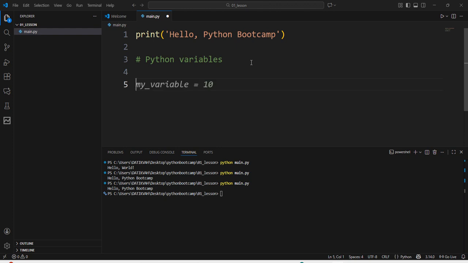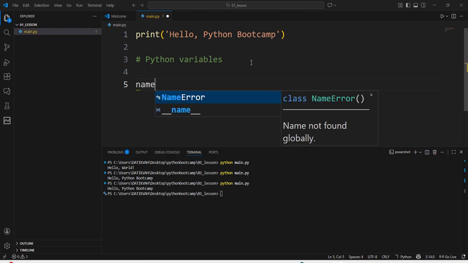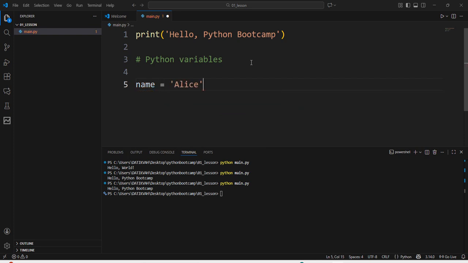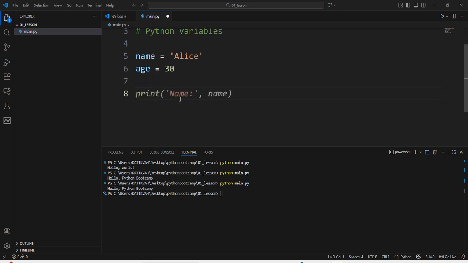So let's say we are creating a variable, and we want to call it name, and we can give it any name we want, and we want to have an age as well. So you can see I have this and I have this. We are going to talk about data types in the next tutorial. If you want to print these, it's easy. You can just say print name, and print age.